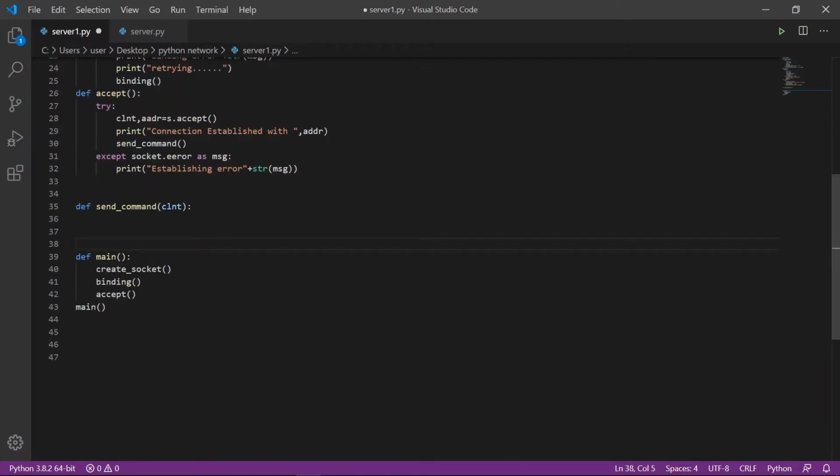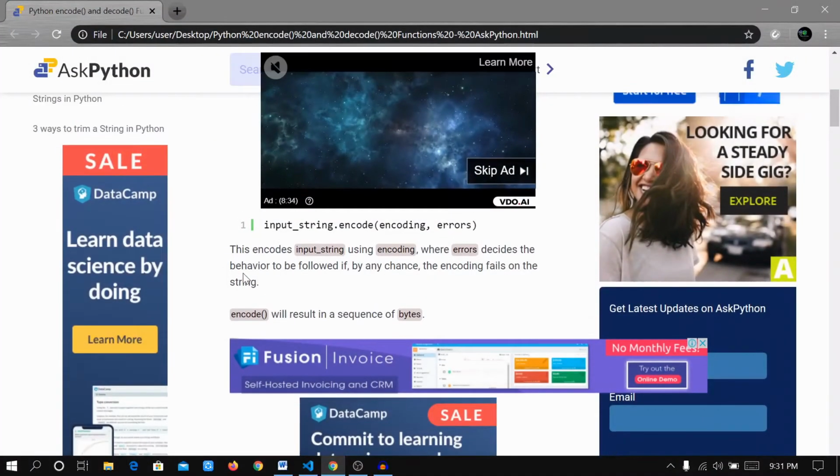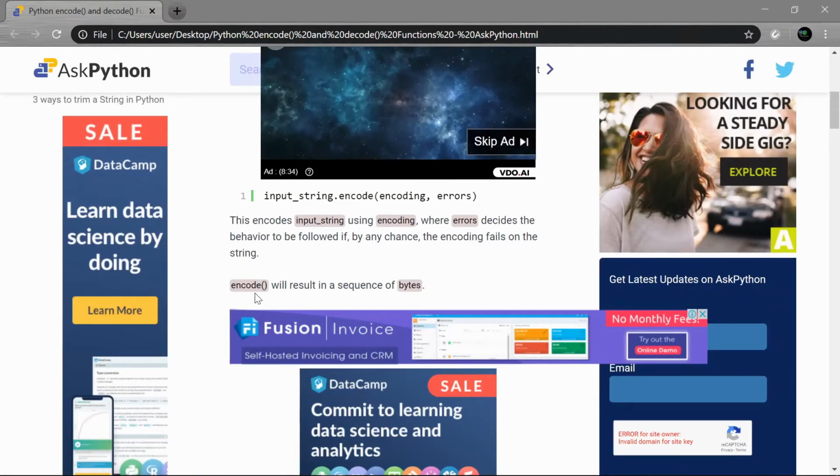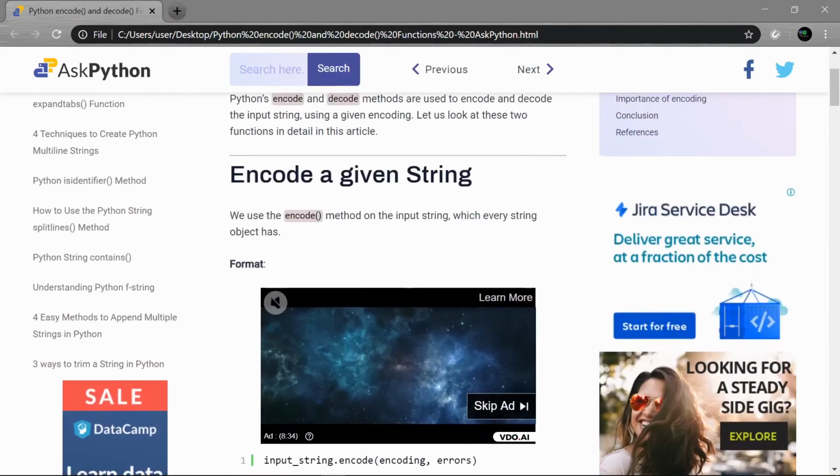So here in send command, we will store the input message as msg, with the prompt: enter the message. Now we will send this message in bytes. To do so we have a function in Python called encode. I will show you. Here is the site, I will give you a link in the description. You can see this encode function will result in a sequence of bytes.